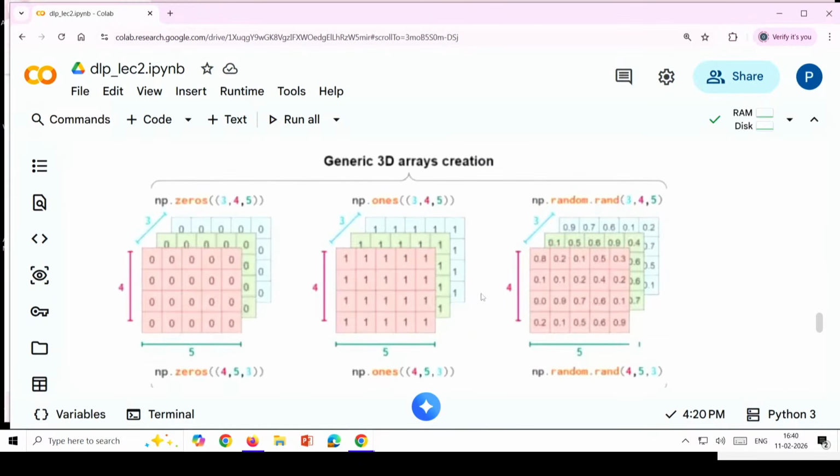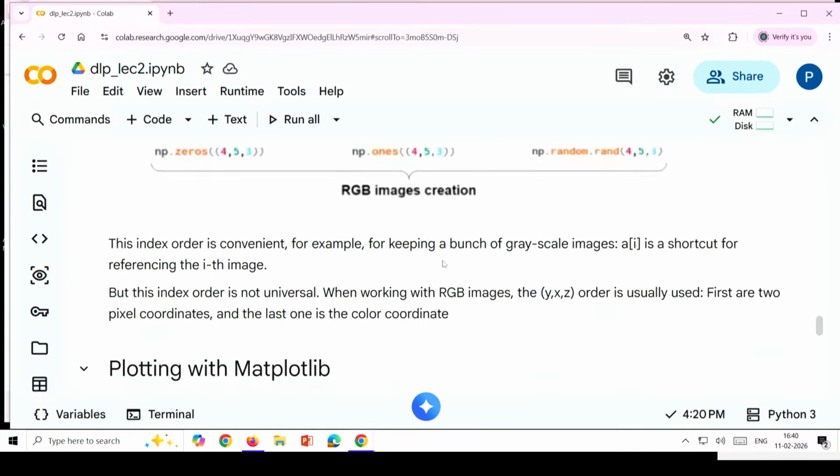Like this, if you wish to create np.zeros 3, 4, 5, it will create an array like this: three 4 cross 5 arrays stacked together. Like this, we can create arrays.